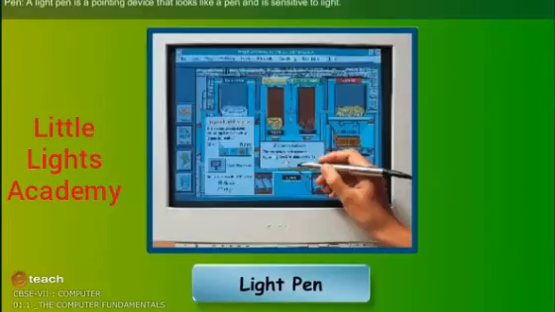Light pen. A light pen is a pointing device that looks like a pen and is sensitive to light. The light pen gives input by moving directly on the computer screen. When the device is brought in front of the screen, it sends signals to the CPU. The CPU processes these signals and carries out the instructions.